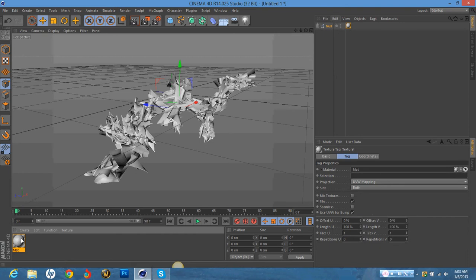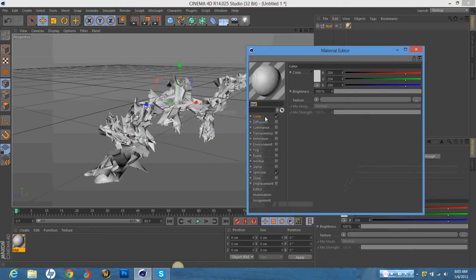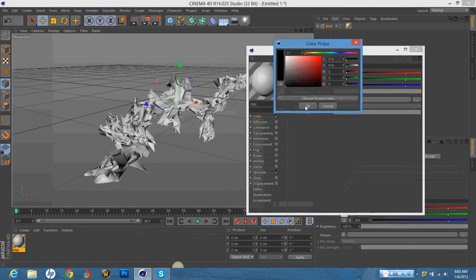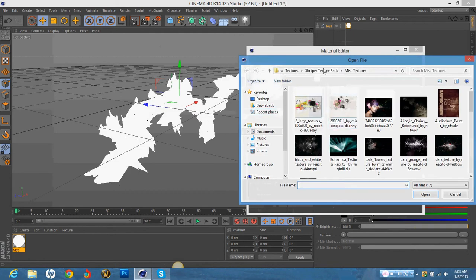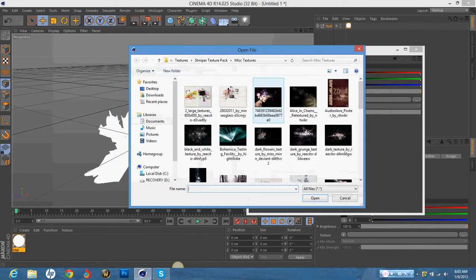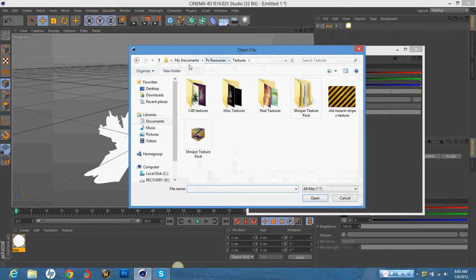And we're going to double click right down here. And I always set my color to black. And then I go to luminance. And I upload a texture or a fractal. I'm going to do a fractal this time.